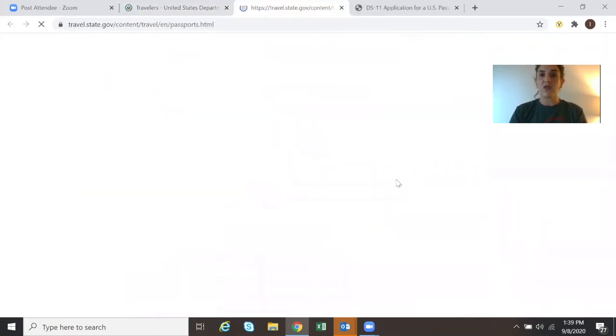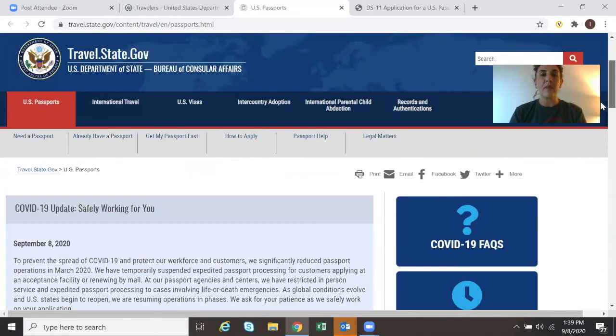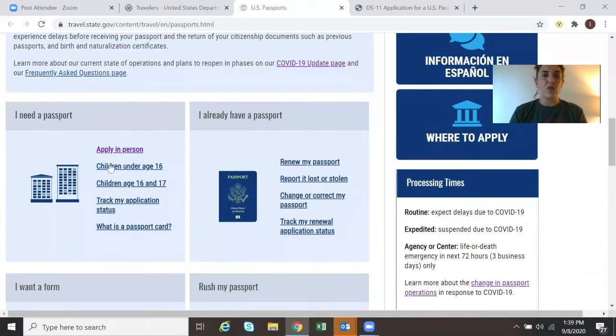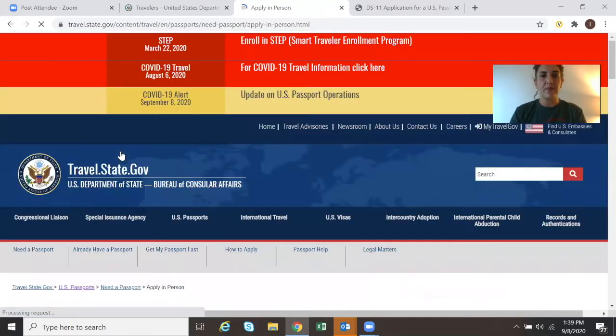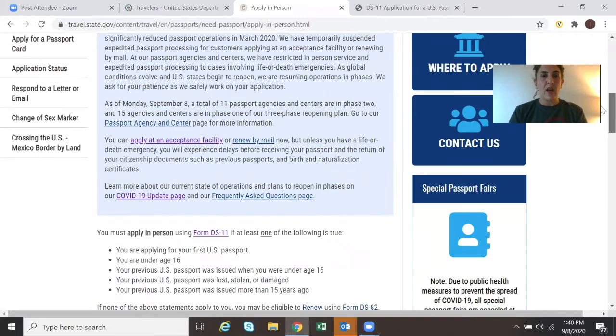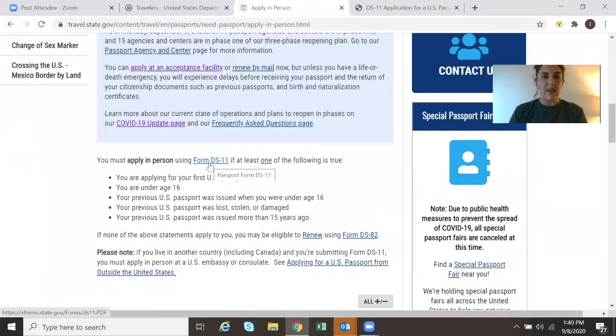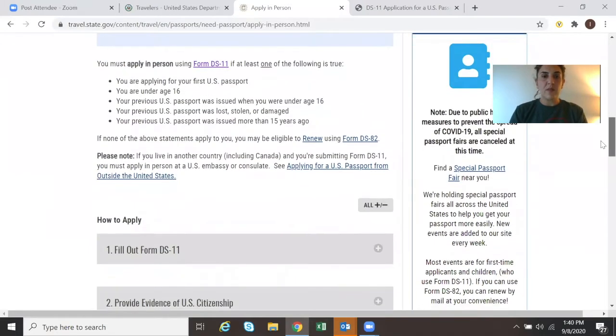Okay, so let's go back here. We're going to go to get or renew a passport, and we're going to scroll back down here. And we are going to find this form, I need a passport. So we're going to go back to that apply in person. And then we are going to scroll down and we are going to see that we have the form DS11. Okay, so you are able to start completing this form.